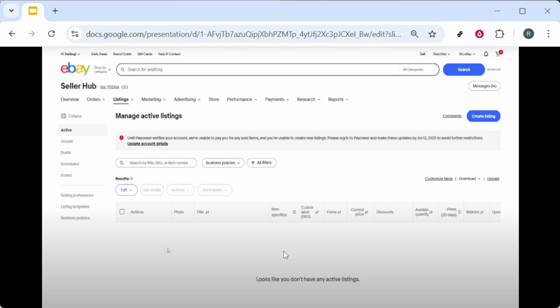Next, click on that drop-down arrow and you'll see various options related to the listing. Choose the End Listing option. This step is crucial because it transitions you from simply viewing your listings to actively managing them.